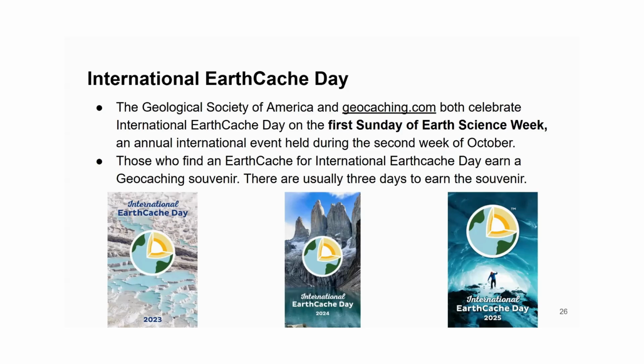So International EarthCache Day. It is one of my favorite days in the geocaching calendar. The Geological Society of America and geocaching.com both celebrate International EarthCache Day on the first Sunday of Earth Science Week, which is an international event held during the second week of October. Those who find an EarthCache for International EarthCache Day earn a geocaching souvenir, and there are usually 3 days to earn that souvenir. From what I recall, it starts on the Friday before the eligibility does, and it goes all the way to the Sunday. And those are the 3 from the past 3 years that I have earned myself.